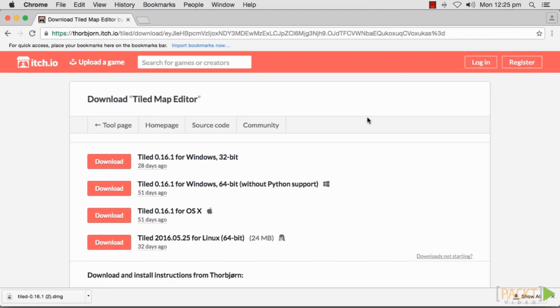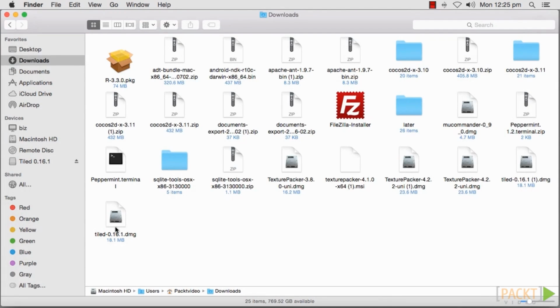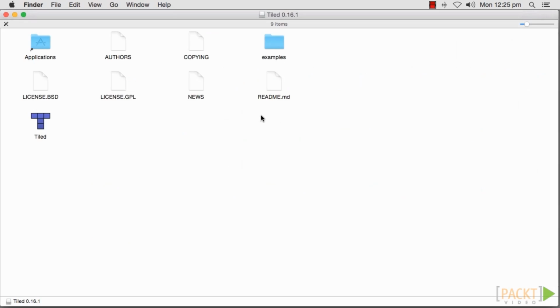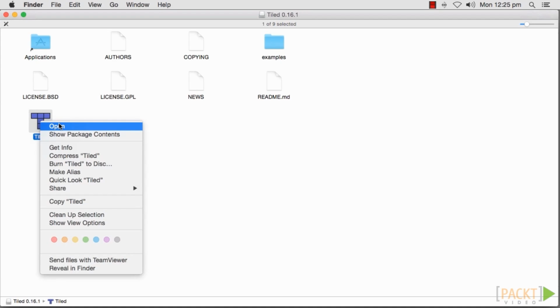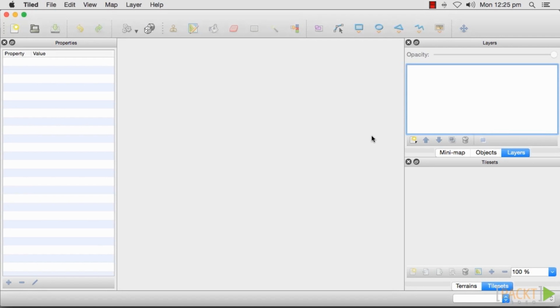We now have our Tiled Map Editor DMG file downloaded, so let's open it. Go to the Downloads folder. You could see the tiledmap.dmg file. Double-click on it to install. Once you're done, open the file. Click on the T symbol and click on Open. So, this is how our Tiled Map Editor looks.